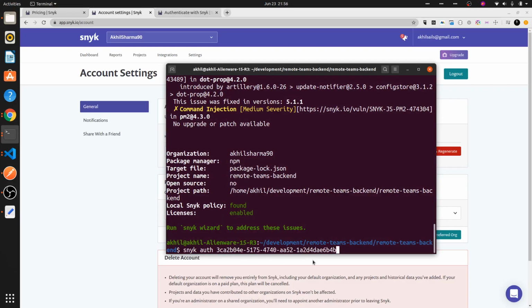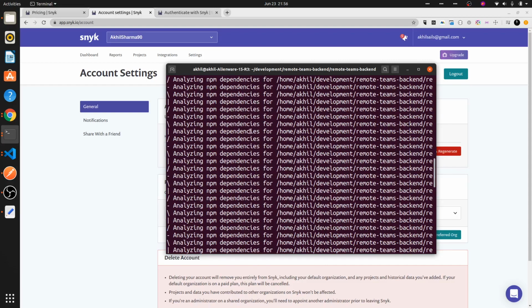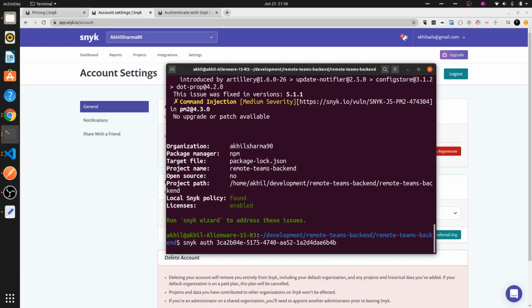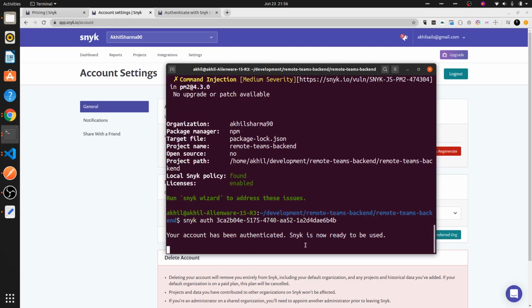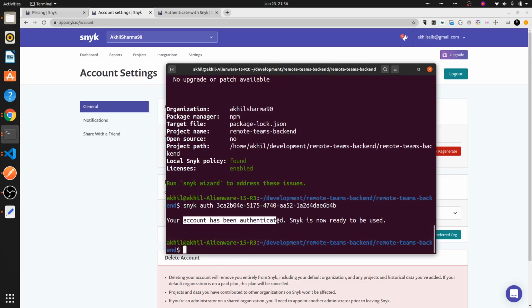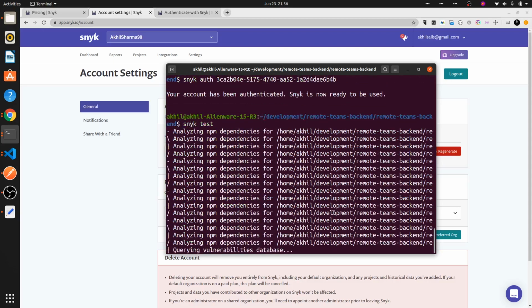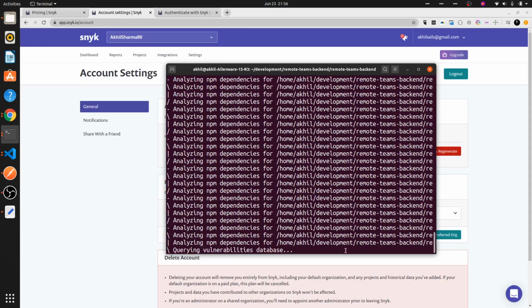If you don't do this, it's not going to work for you. Since I had already done it today, this was working for me. So you auth. Put your authentication token here. Your account has... This is the notification that you want. It's now ready to be used. Then you use snyk test. Right. It's going to analyze every single npm dependency in this project, and it's going to analyze them very fast.